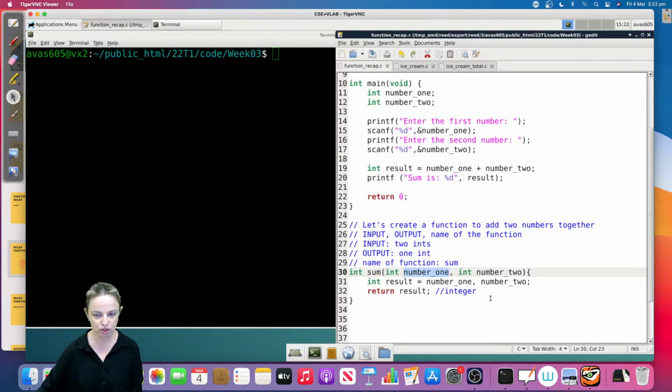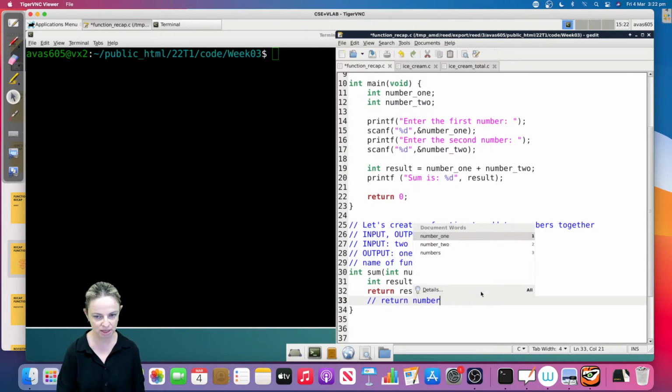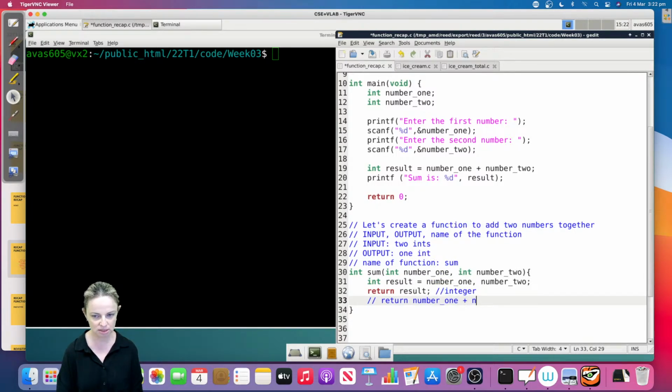I can also simply do return and then I can say number 1 plus number 2. That's fine as well, and I don't need to write anything else. So that's a shorthand way of doing it. I can do this because this thing here is going to be an integer as well. So I will still be returning an integer even if I do that. So that will work as well, absolutely.